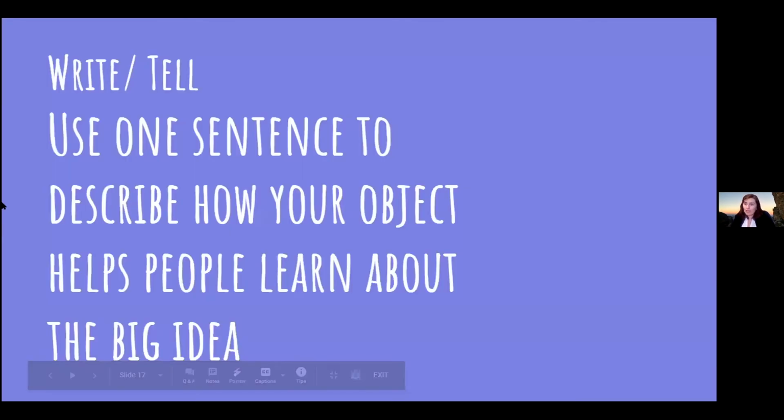And then finally, in an exhibit, you want to include information about the object itself. One way we do this is to use one sentence to talk about how the object you've chosen relates to your big idea. Kimberly and I are going to share a couple of examples of the labels we wrote for our objects, so that you can think about one sentence that helps explain how your object relates to your big idea. Do you want to share yours, Kimberly?